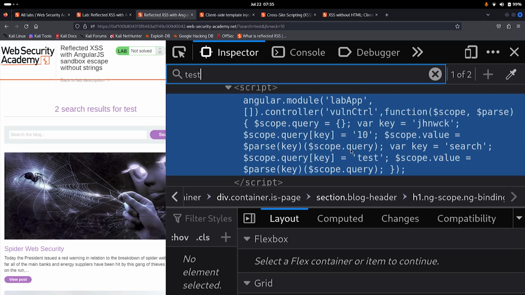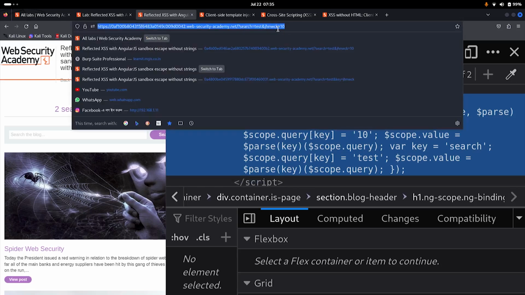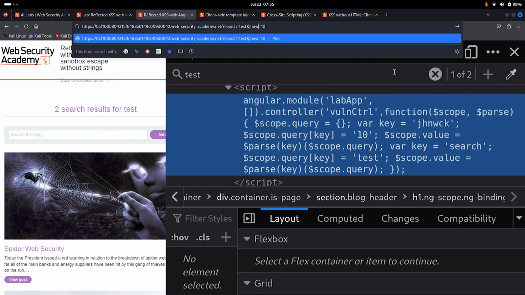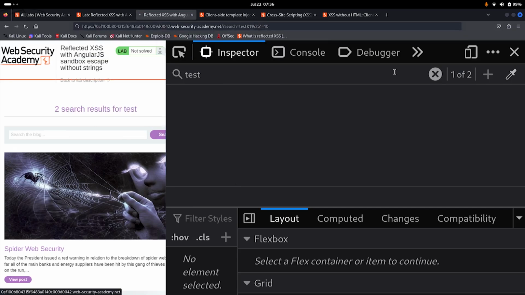So now what we can try to do is inject an expression instead of this key. Instead of John Wick, let's try to inject an expression here in the key place, and let's see if it gets evaluated or not. The URL encoding for the plus sign is %2b.